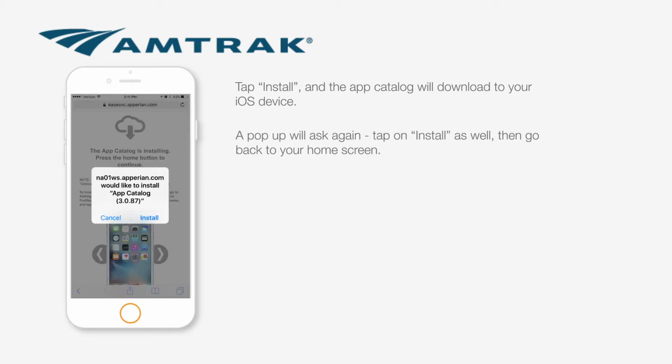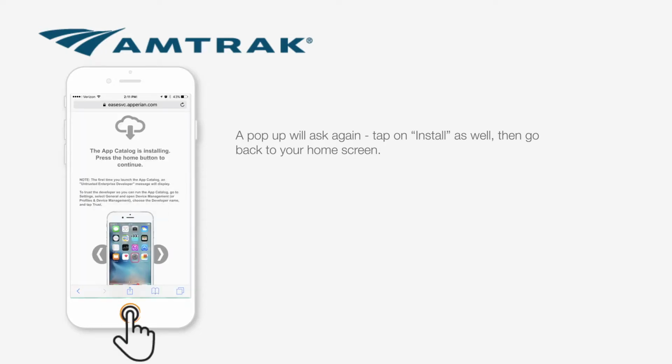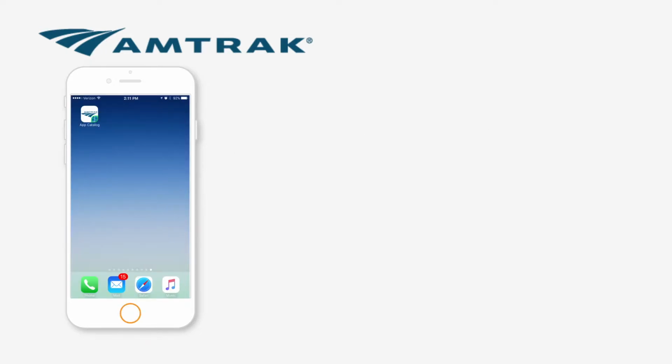Tap Install and the App Catalog will download to your iOS device. A pop-up will ask again. Tap Install as well, then go back to your home screen. Tap on the App Catalog icon to get started.